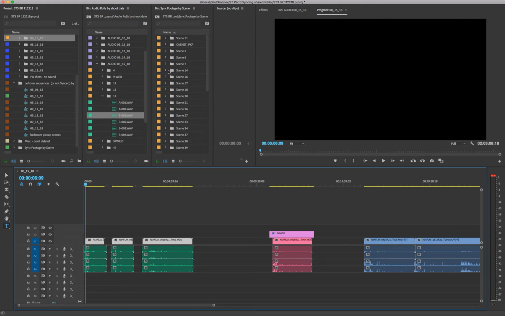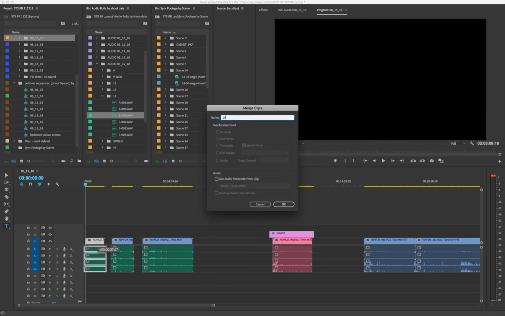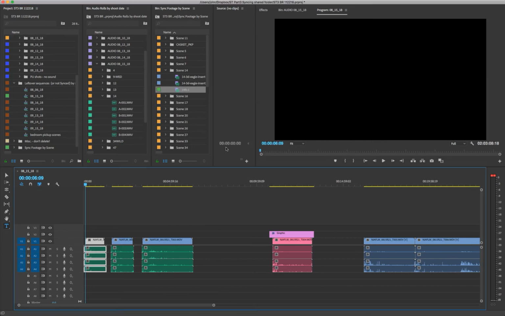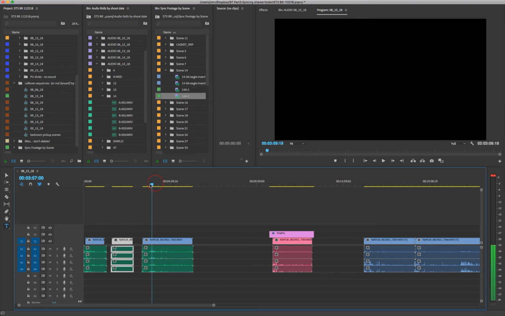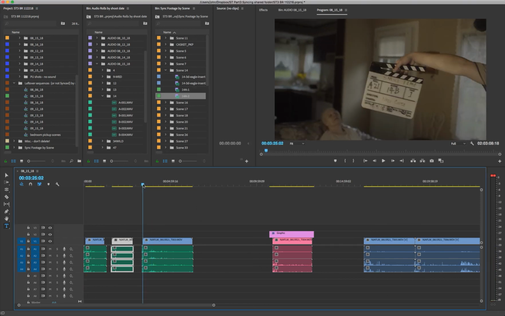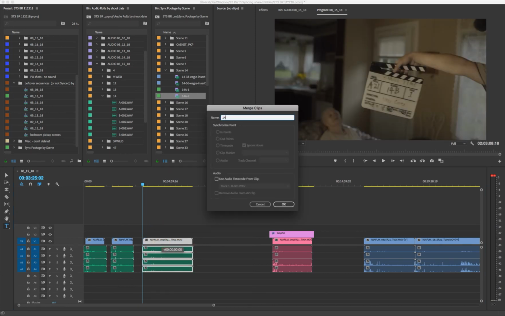So then, this is 14A take 2, this is 14A take 1. So I just find my scene 14 bin here, highlight them, drag them in, and say 14A1, which is just the format that we're using. This, drag, 14A2, and 14B1.